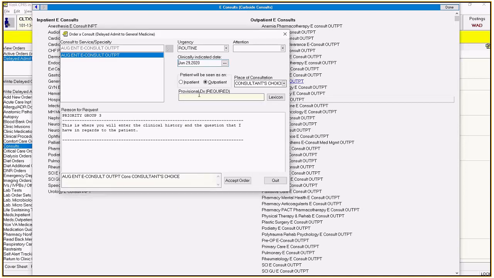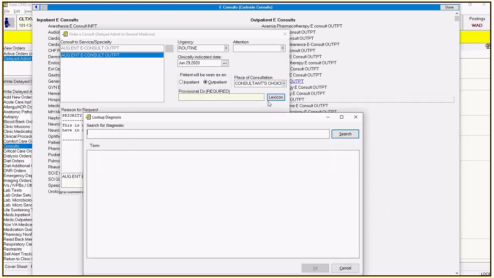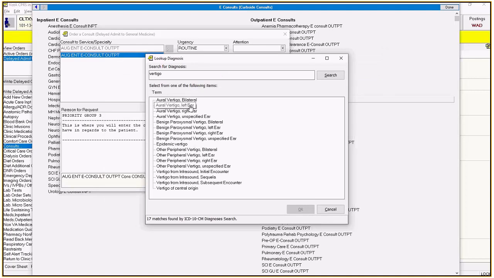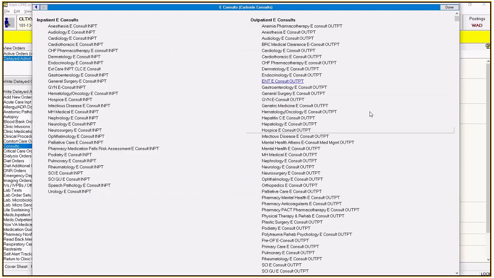The other thing that is required for our consults, if you're ordering them, is the provisional diagnosis. So you will hit the lexicon button, and that button is right there, and then you're going to put in the reason why. So if I want to put in vertigo, I can go in here and say that my patient has vertigo. If that's the reason why, I put that in there, and if I know the appropriate ICD-10 code, I can put that in there, and then I will hit accept order.